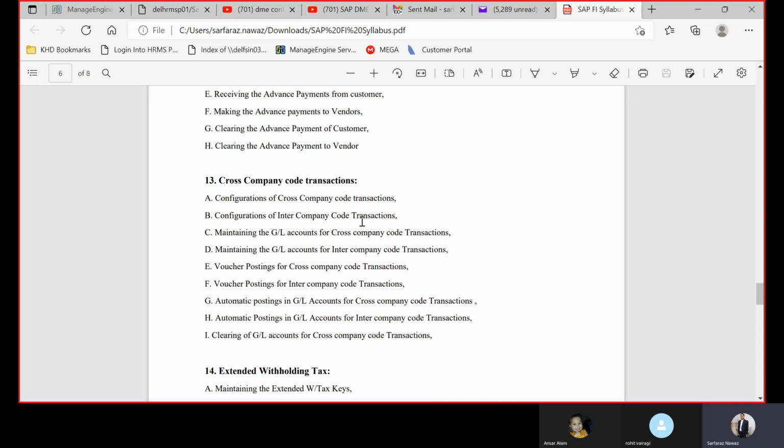So all company code transactions, right? From one company code to another company code, business also takes place. Correct? From one plant to another plant also, transactions happen. Yes, correct. So in that case, how is the cross company code transaction configuration set up in SAP? All of this we have to see in cross company code transactions.